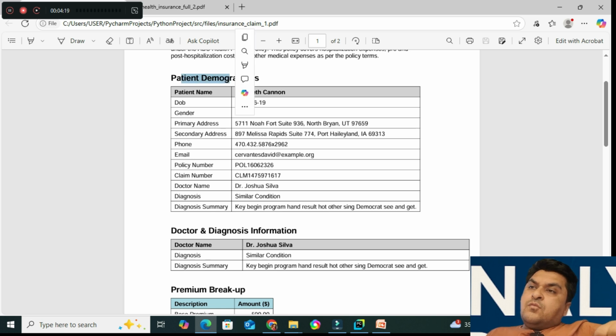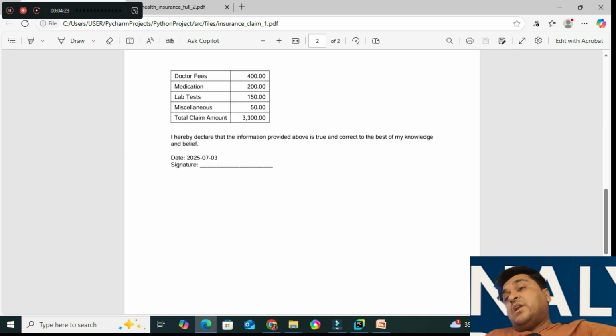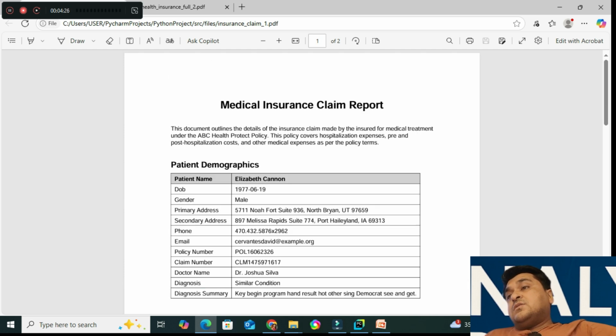We'll see whether PDF Plumber will be able to understand the structure of this document and derive the information from the text and from the tables or not. So let's go to PyCharm.